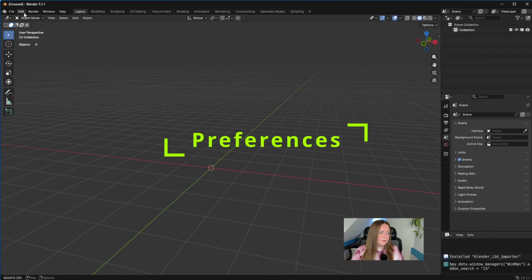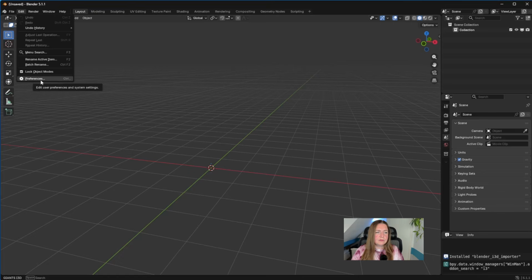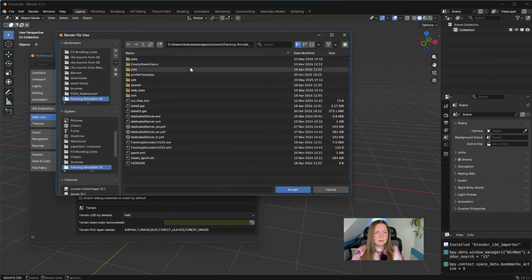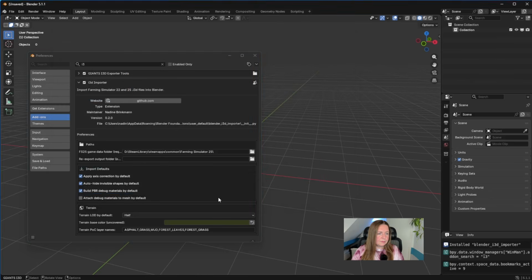Before you try your very first import with the tool, there is one setting you have to do in the preferences, so go back there. And here you have a section where it says Path. Here you have to fill in your game data folder. For me, I use Steam, so that's under Steam Apps, Common, and then Farming Simulator 25. If you installed it directly, it may be different for you. That's it. Now we are able to use the add-on. The other settings are optional, but I will do this one.